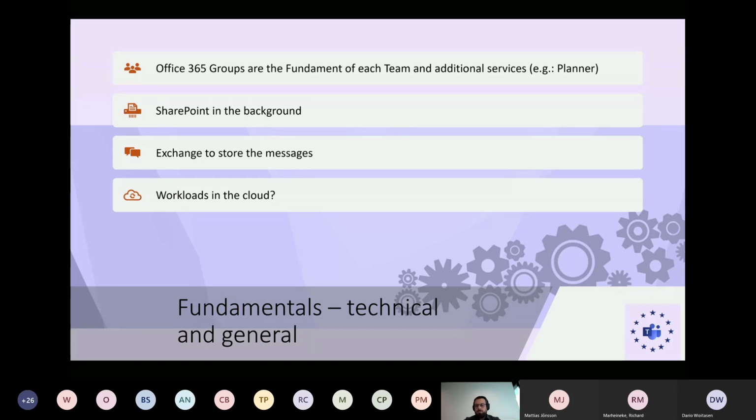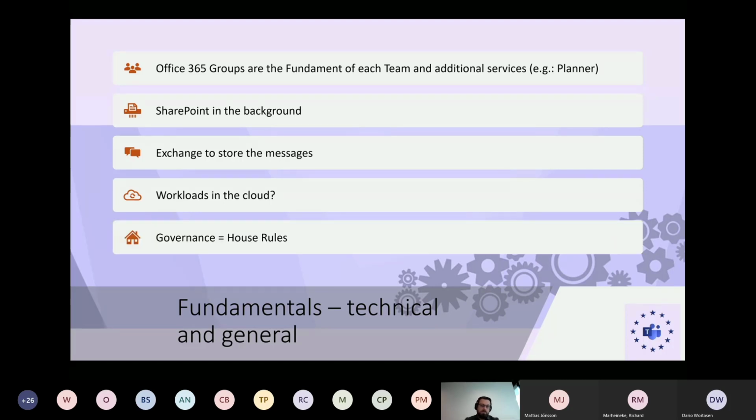Don't implement multiple tools for the same purpose. One tool, one purpose in the cloud. So it doesn't make sense to move it over here. And I've mentioned it before: please think about governance. Governance is the key factor for all the Office 365 and cloud projects which come along.